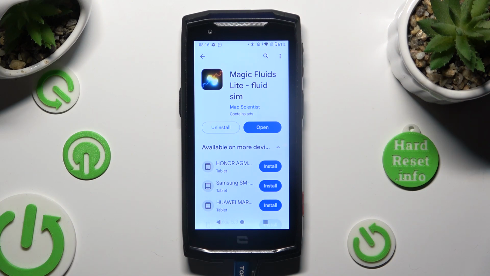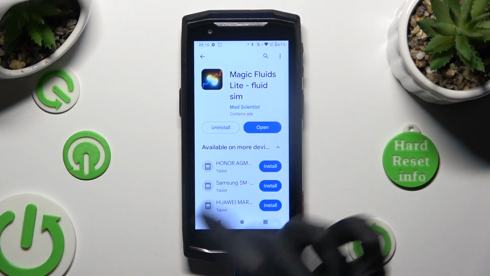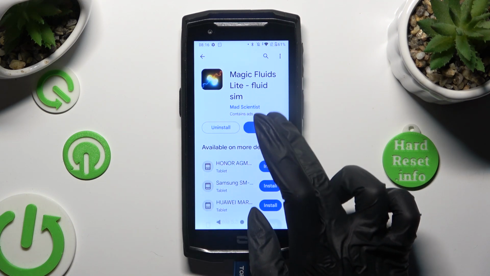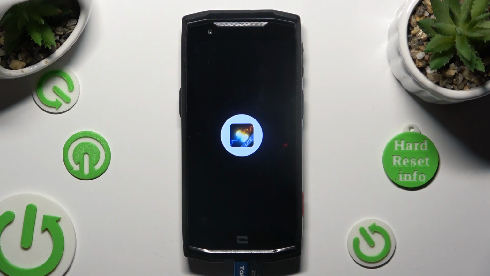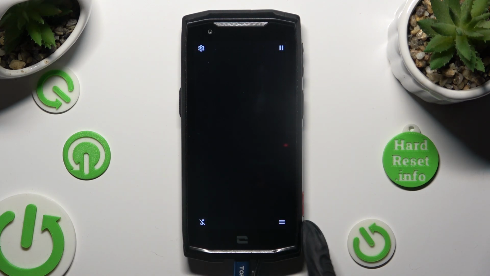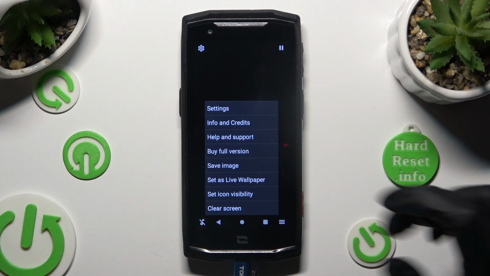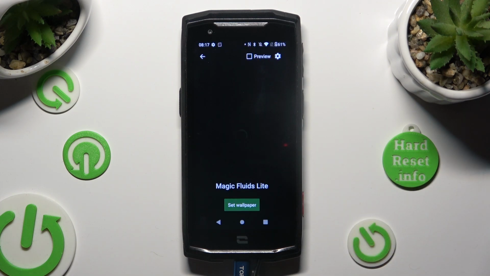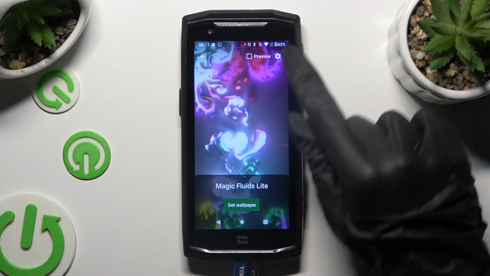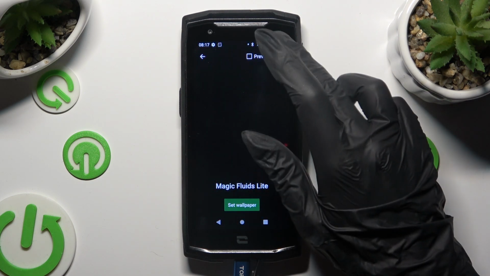When it's ready, open it, and to mute the music right away, click on the bottom left corner. Now select those three lines at the bottom right one. Select Set as Live Wallpaper and tap on this gear at the top right corner.